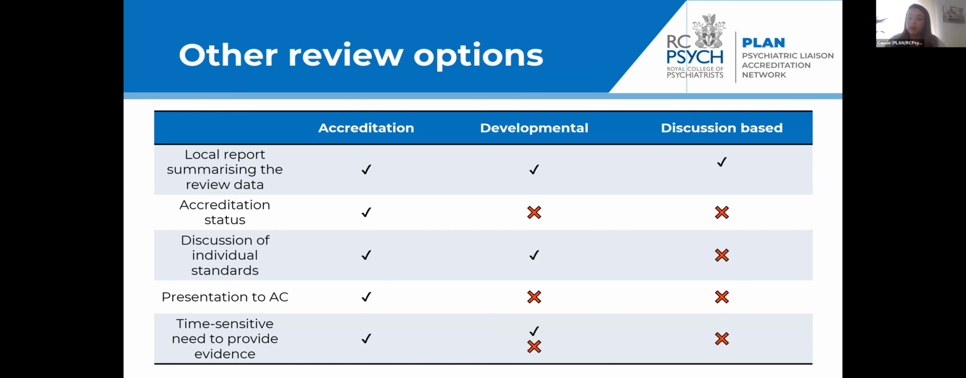Even if the team's begun the accreditation option and you go, no, we've identified a number of things that we're not meeting at the moment and we don't think we'll be able to meet, that's okay, we can move to developmental. So you can see you still get that local report summarising the review data. It will include recommendations on how to meet standards in the future. There isn't an accreditation status, so the team will be listed as members with the network. Some people prefer this instead of getting not accredited, which can be quite disheartening to the team.